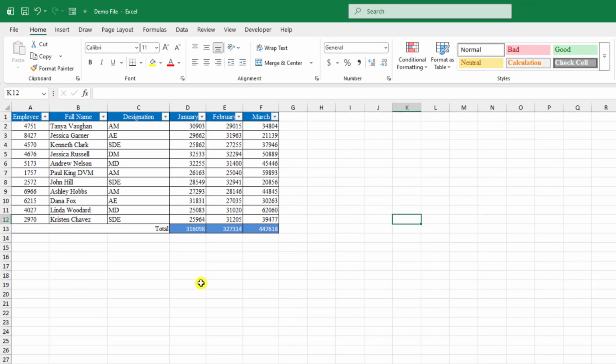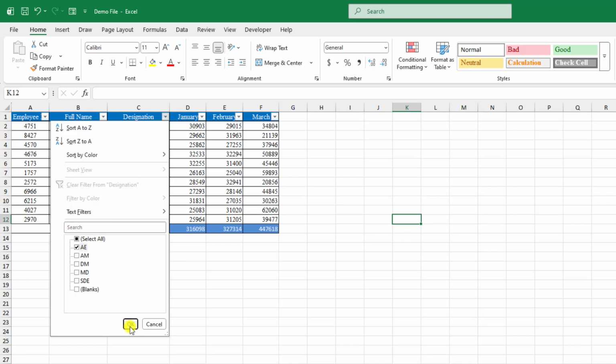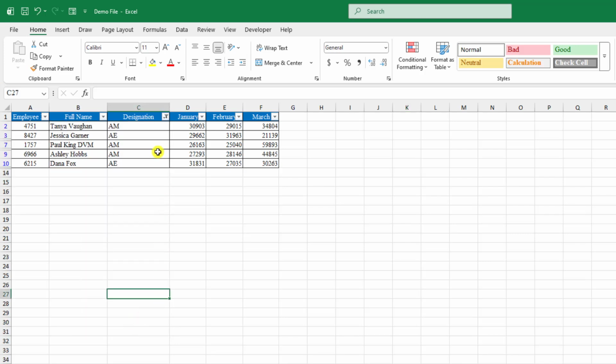In this video, you are going to see how to apply filter in Microsoft Excel. Here I have applied the filter. If I want to see some designation, just click on over here, click on OK, then I will get the filtered data.